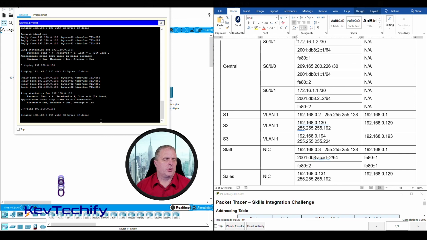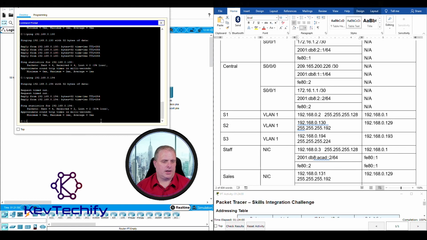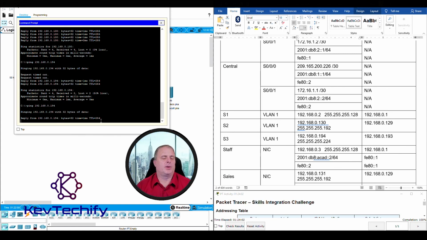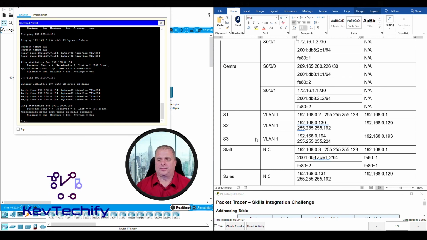Probably have to do an ARP request as we wait. There's our first timeout. Come on. And second timeout. And we work the X2. I'm going to repeat that command once again. All four working. There we go.